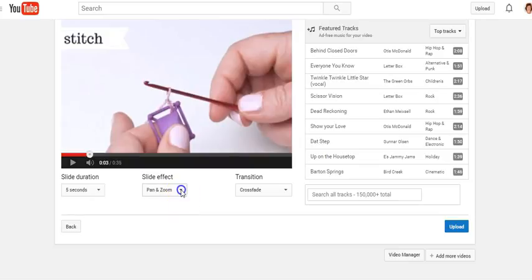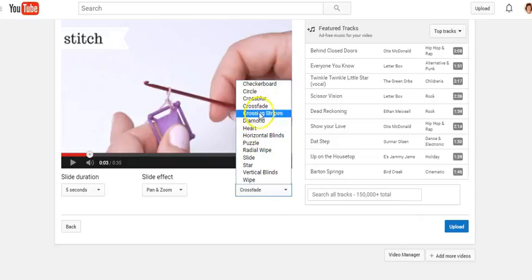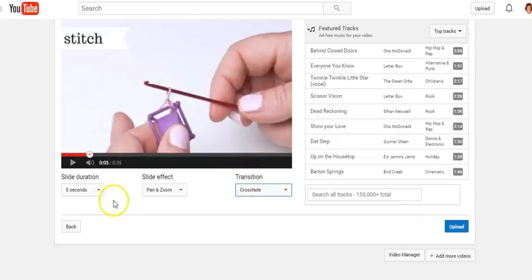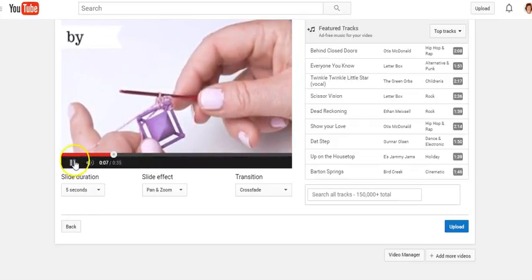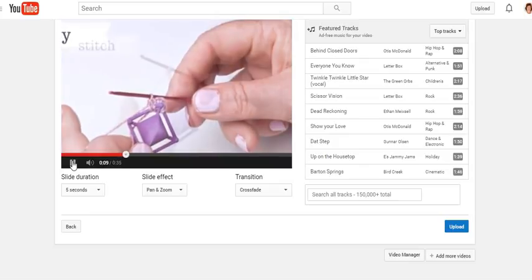Pause it a moment. You can choose whether or not you want an effect. Is it a slide effect, and you can decide on the transition. So let's just quickly, so you can see what I mean, so that we've got the different effects here.